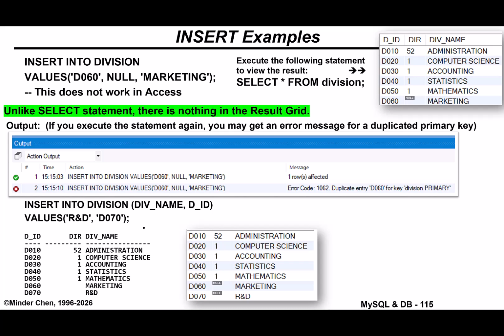If one of the columns has a null value, then we can put in actually null, indicating that, for instance, in this case, the director or manager of the division, who's supposed to be an employee number, is a null value, which means this new division does not have a director yet. Okay. And so in that case, you can still insert this row into the division table.